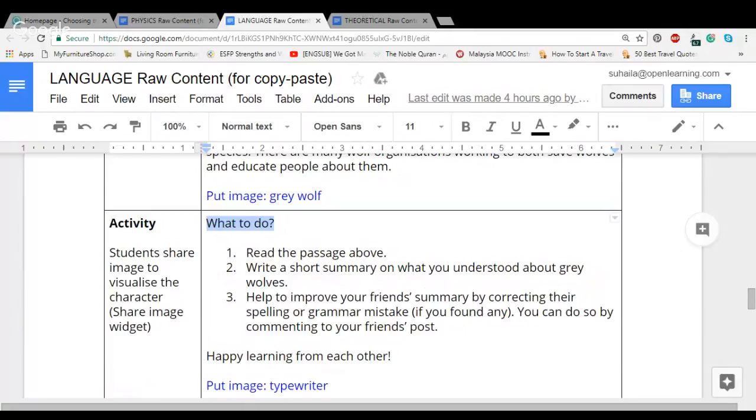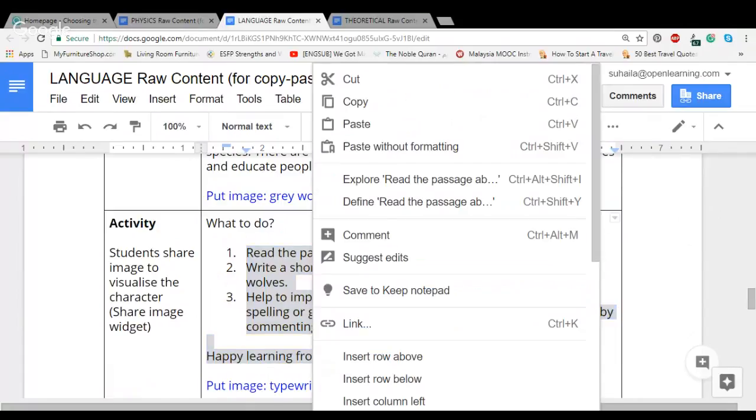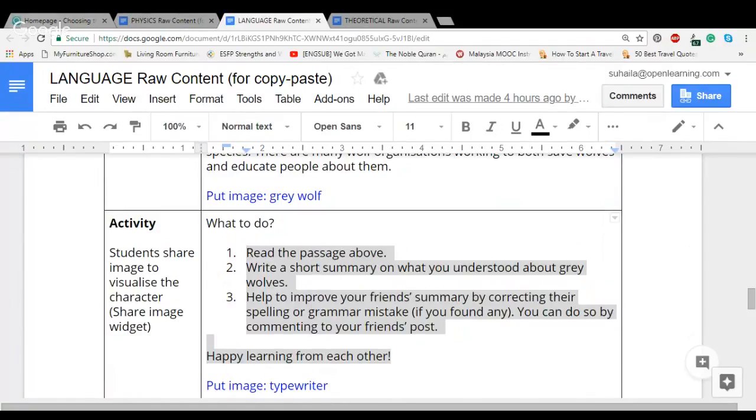So let's say you copy this. I'm going to copy the instruction. Okay, I will use another text widget.